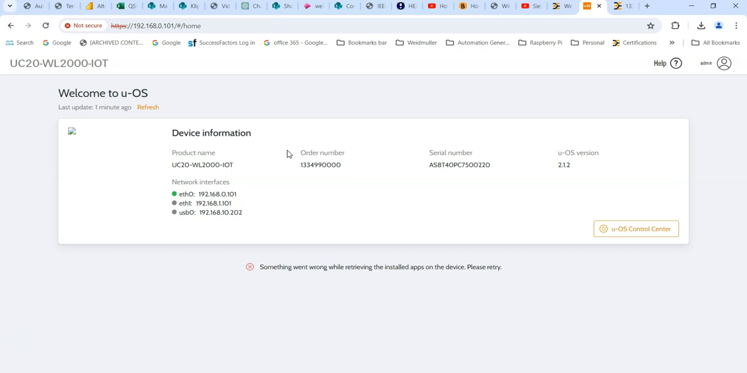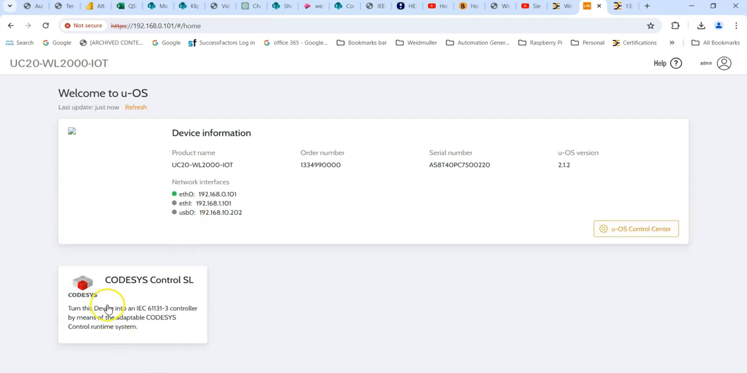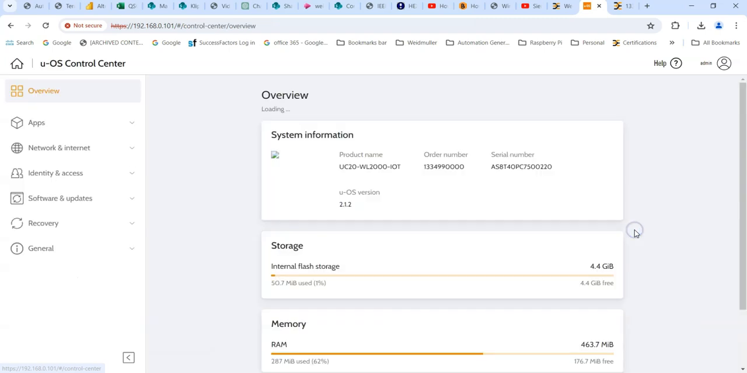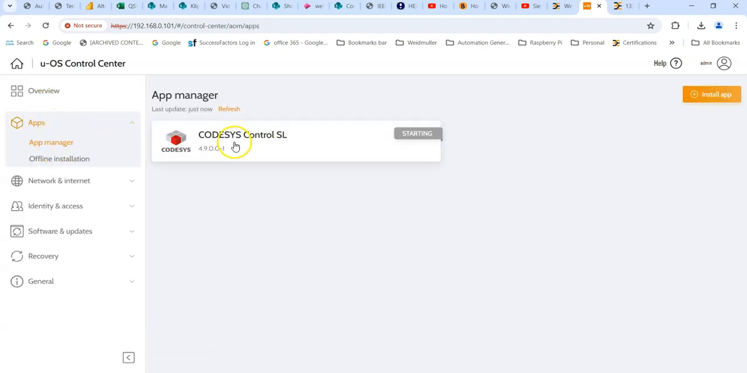Okay, it says something went wrong, but I'm not sure it really has. I think it's just taking a long time. I'll do another refresh. There we are. It says Codesys Control SL. If I click in here and go to Apps, App Manager, there we go. Codesys Control SL is installed, but I can tell you from experience it does take 5 to 10 minutes to actually get the Codesys Control up and running.